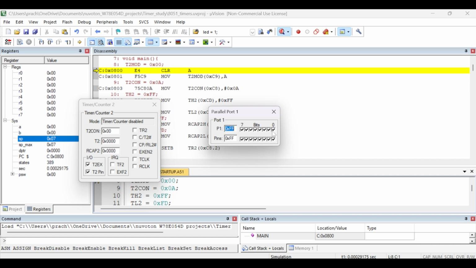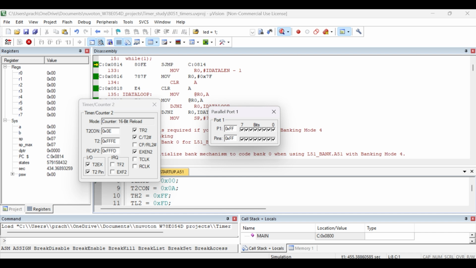So I will toggle port 1.0. Now I will run the code. And T2 is loaded with FFFD. So FF is TH and FD is TL. RCAP is also loaded. So now I will give a clock pulse to increment the T2 register. So it's incremented to FE. And now on the third count, the RCAP value must be loaded to T2. See, now T2 is loaded with FFFD. Now again on the next clock pulse, it will roll from FE, it will go from FFFD, and this cycle will repeat. So in this way the auto reload works.